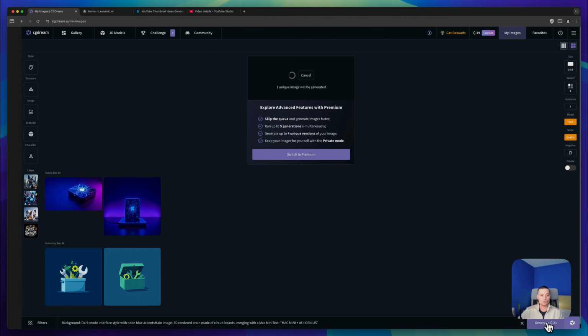So right now it will start generating an image. It will add you into a queue, and you will need to wait for this queue. Basically, this is a free account, and that's why it takes some time to generate these free images. And we are going to come back in here.